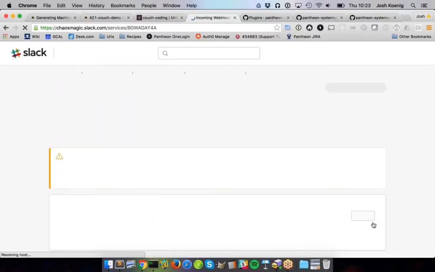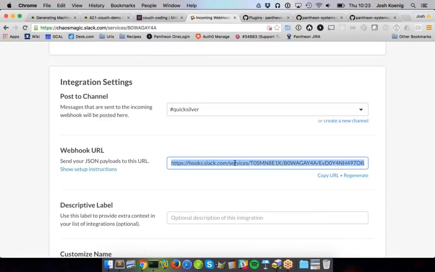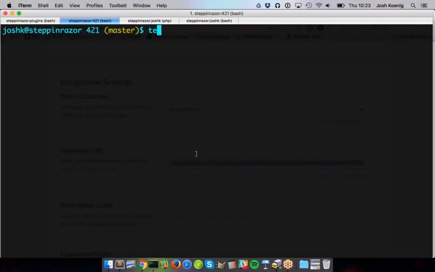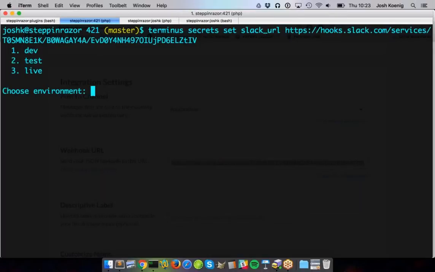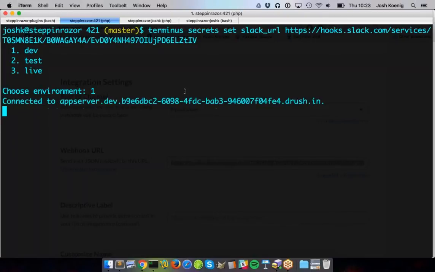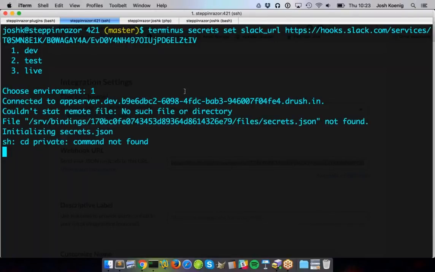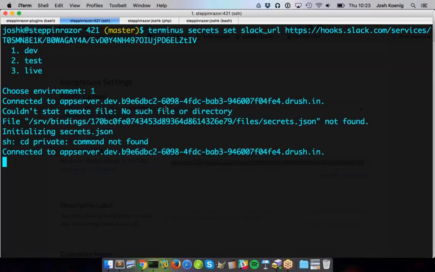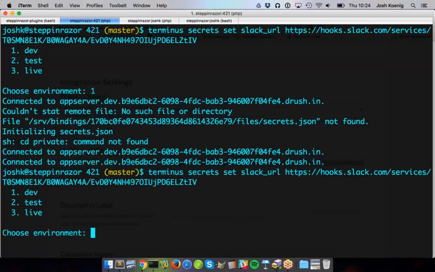I'm just going to get this secret URL, which is right here, and I'm going to do Terminus secrets set Slack URL this. And I can specify an environment, so it goes for the dev environment. What this is going to do is set up a secrets.json file in the private directory for Pantheon. And that's not accessible on the web. That's not part of the version control repo. It's not something that will get exposed in that way. So you can keep that secret.